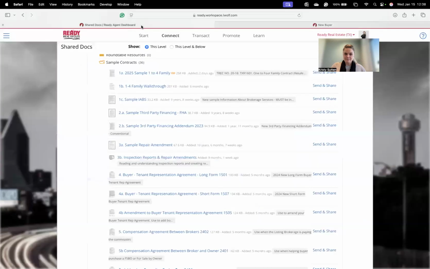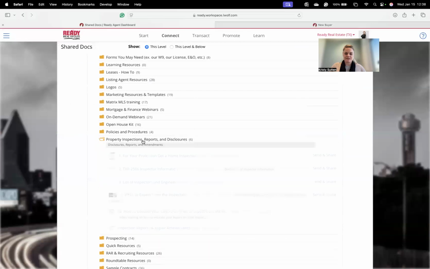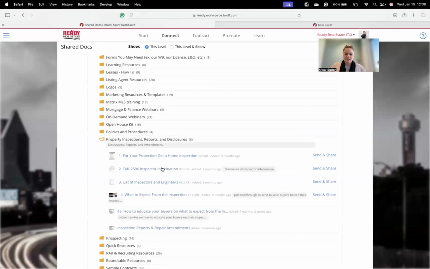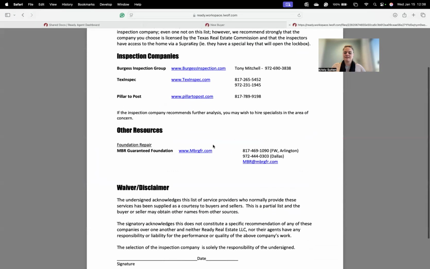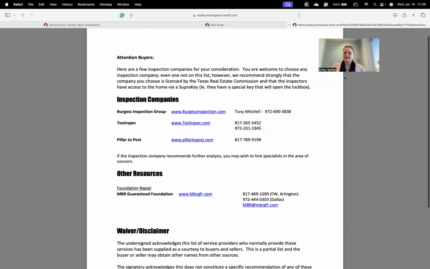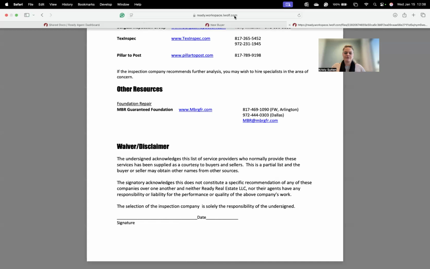At Ready Real Estate, all you guys have to do is under that property inspections, reports, and disclosures, you can pull open the number 3 list of inspectors and engineers. That's going to have inspection companies, foundation repair. It's going to have a couple of contractors that are on here. All you have to do is download this form.